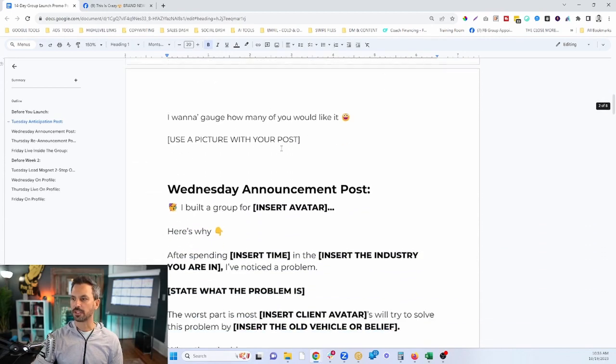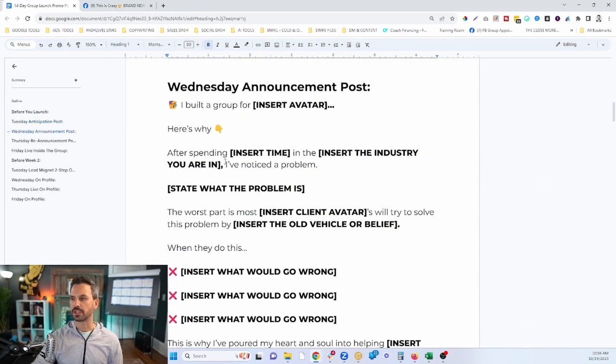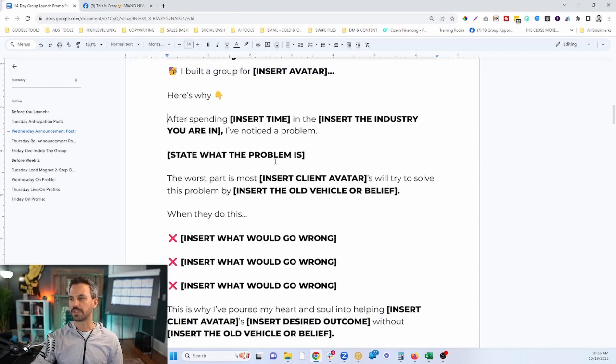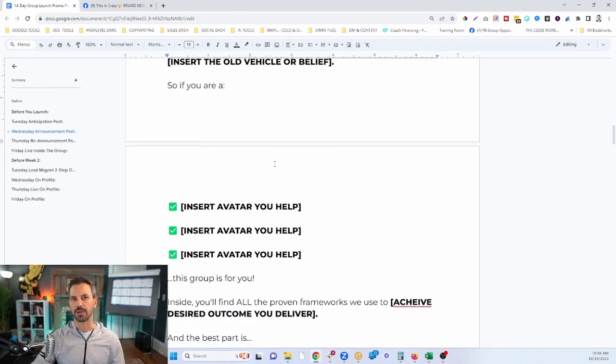The next thing that we're going to do is we're going to actually announce the group. Got a really good template here that helps you to do that. Basically tells them who this group's for, why we started it, the problems that we help solve, the desired outcome that we help them achieve.